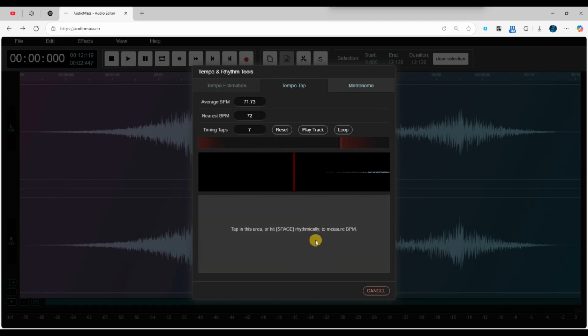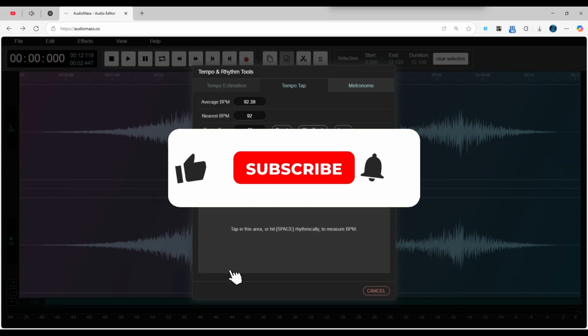The nearest value is rounded for easier use in editing, and timing taps show the spacing between your individual taps, which helps in identifying any tempo inconsistencies. And that's it. Now you know how to change tempo in AudioMass.